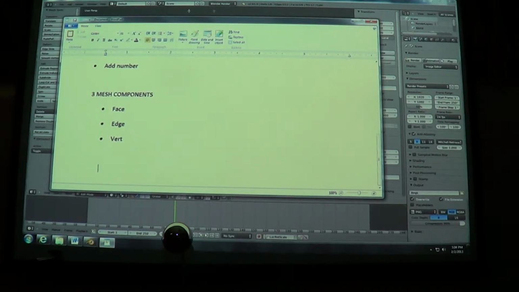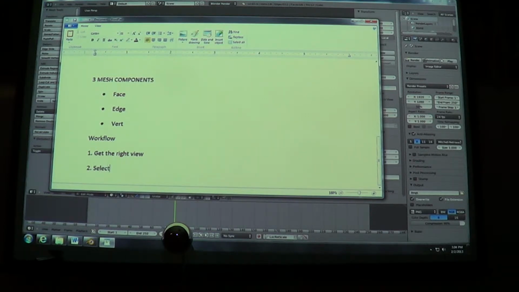So what I like to pitch is this idea that you should use a 3-step workflow. Step 1, you're going to get the right view. 2 is select the right stuff. And 3 is do the right thing.